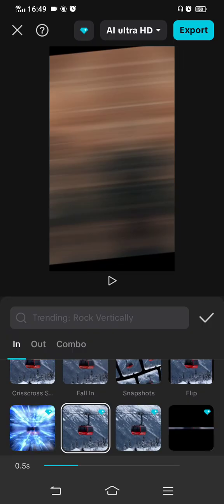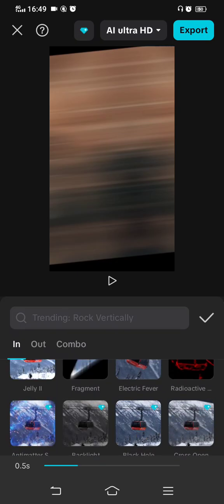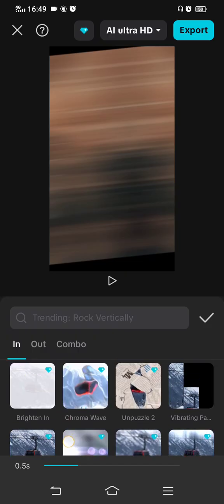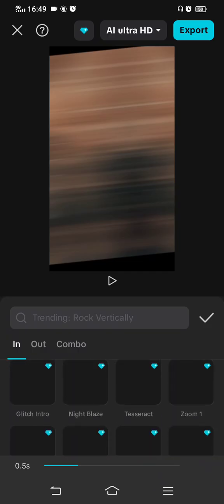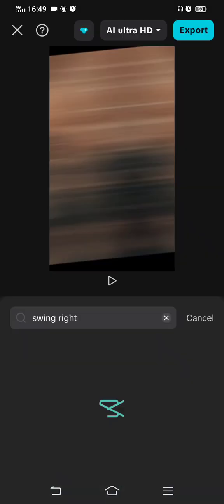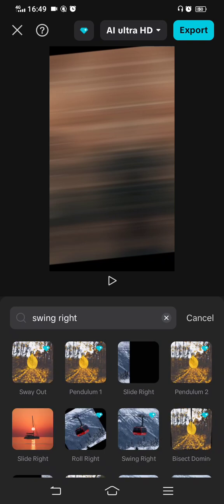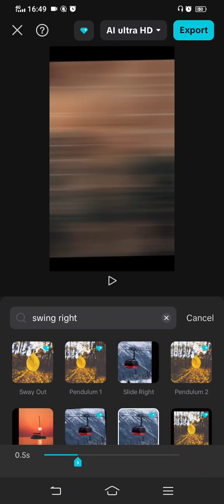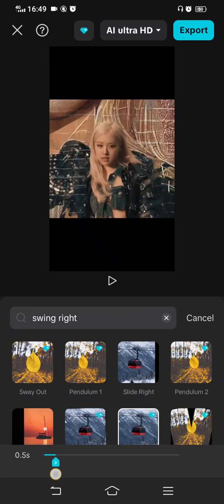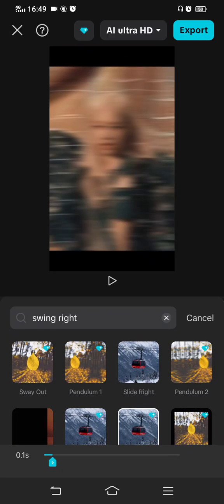I will choose the swing right, or the effect that contains swing movement here, and I will reduce the speed to 0.1, I'm sorry, and apply it.